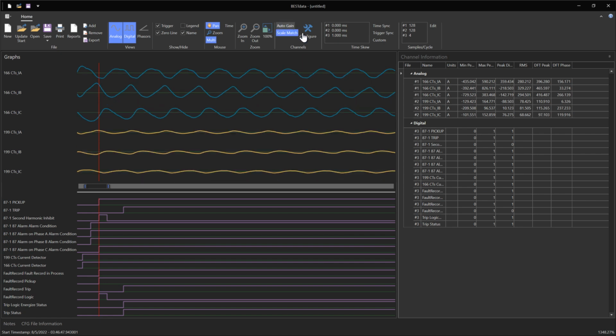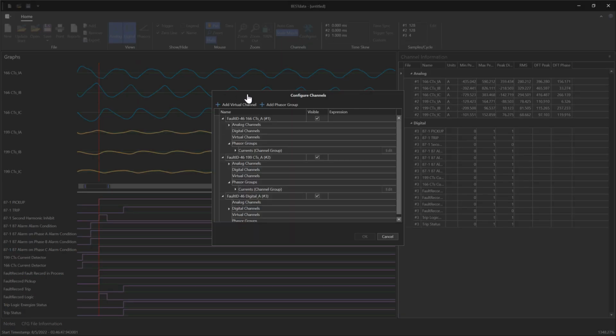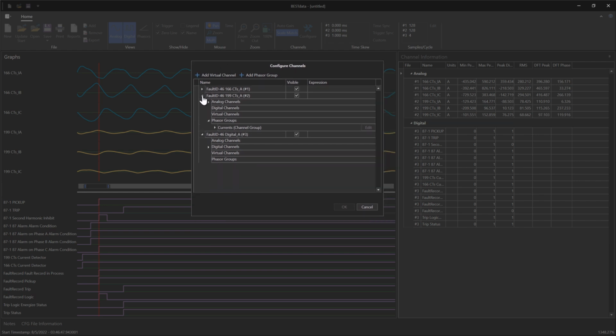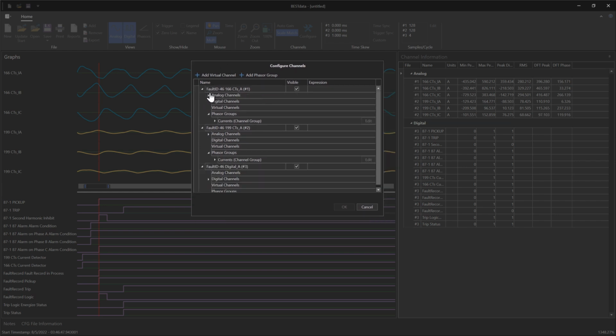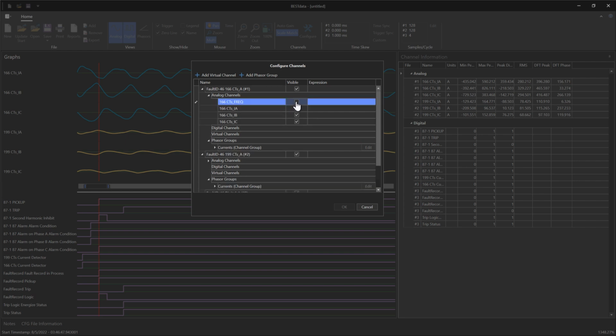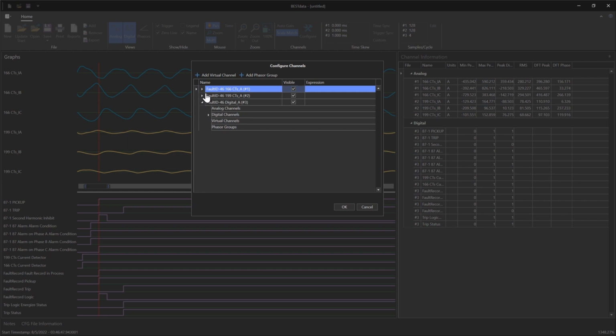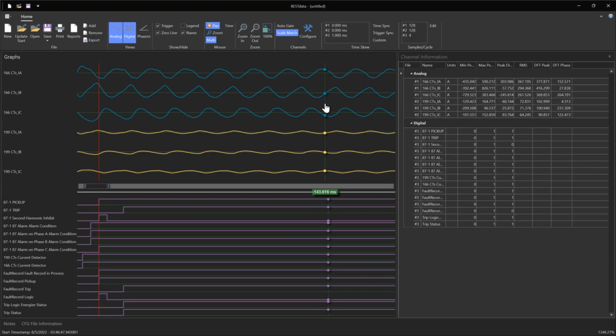The configure I'm going to go into quite a bit more detail in other videos, but effectively this is going to show permanently which channels are included in my analysis. The frequency, for example, I might turn off. But later we're going to get into virtual channels and phasor groups that starts getting into math and really customizing how these views are analyzed in the data.